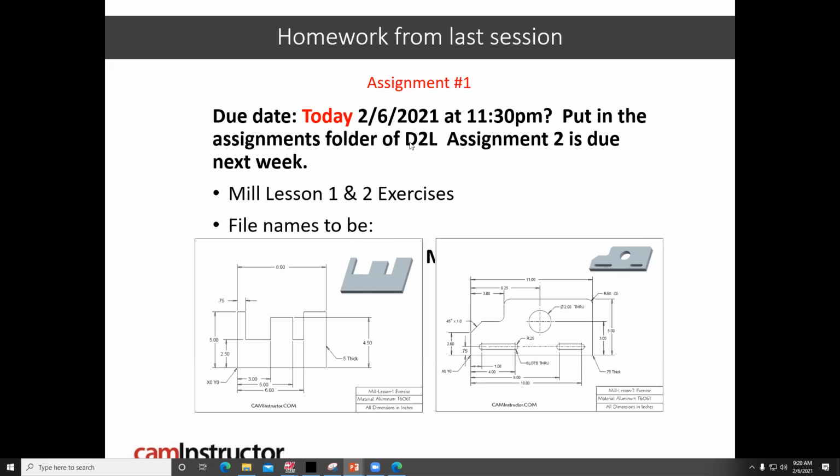Due today, lab number 1, okay? Just these 2 assignments, the other one is bonus, okay? File name should be your initials and then lab number 1 and lab number 1A.